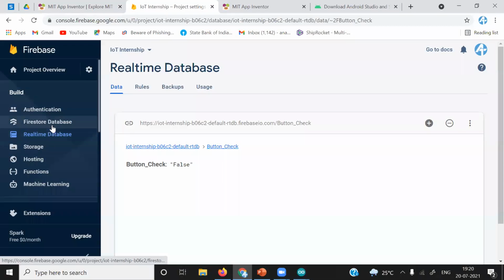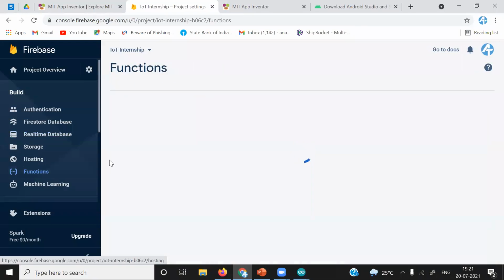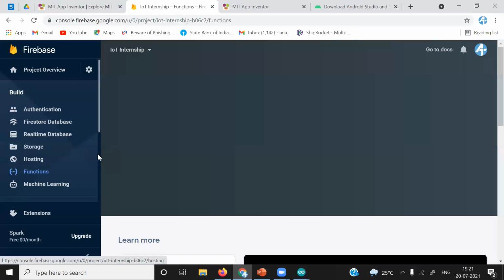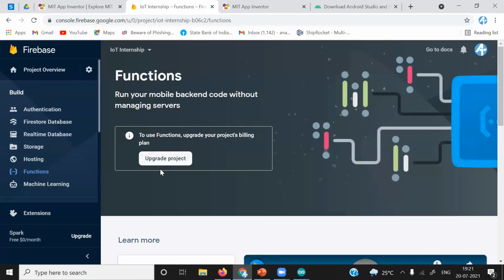To integrate the real-time database and Firestore database, you must use the functions operations. And to use functions, you must upgrade your real-time database or Firebase to the paid version, so you have to pay some money for that. There are resources available. You just put the code snippet and publish it. Then your real-time database will get connected with the Firestore database. It will store data in Firestore, and you can retrieve the data also. So there are two methods you can do it.